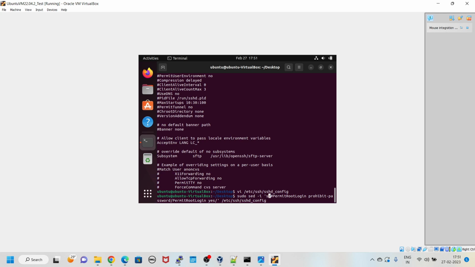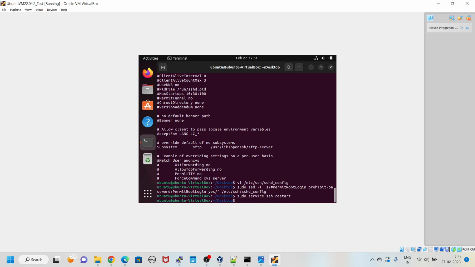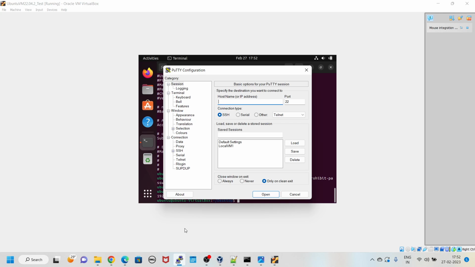Okay, so let's click enter and let's see. Okay, so it is done. Now what I'll do is service ssh restart. Okay, so the ssh service got restarted, right? So now let's see whether I can connect to this VM. Let's say I will try with PuTTY, right? So this is PuTTY. Let me see if I can access this VM.